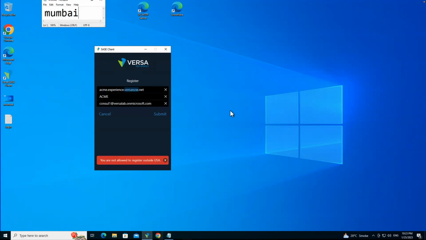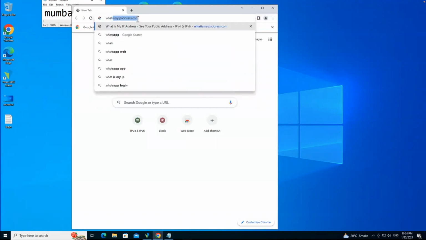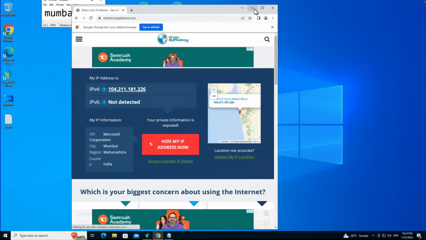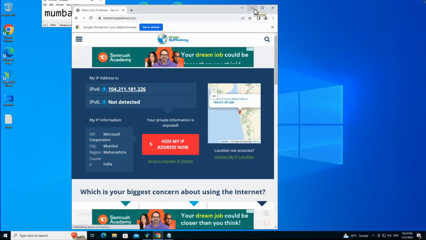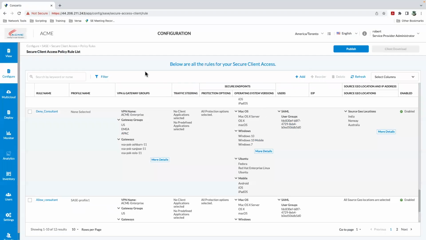So let's check to see where the user is located. So this user is located in India, and we have a policy to deny connection from users located in this country, and therefore the connection was not successful. Now let's go back to Concerto.